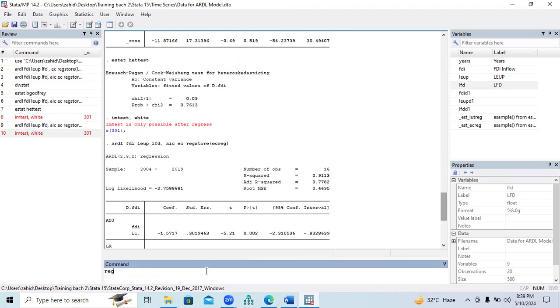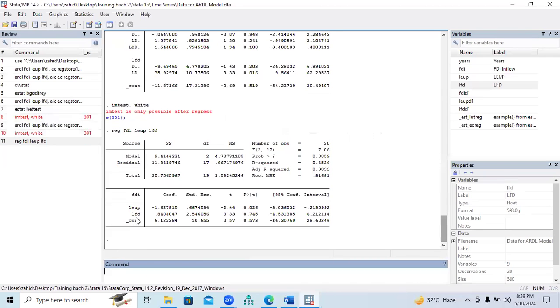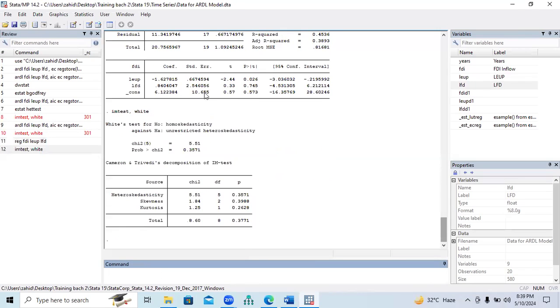So reg, FDI, LEUP, LFT, robust. Sorry, before it, you should not use the robust term because we are going to consider the heteroscedasticity, and the robust term basically controls the heteroscedasticity.